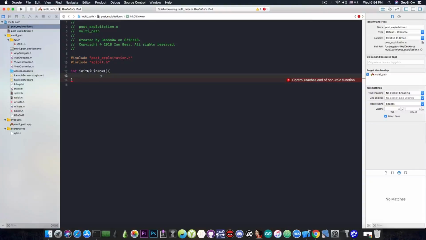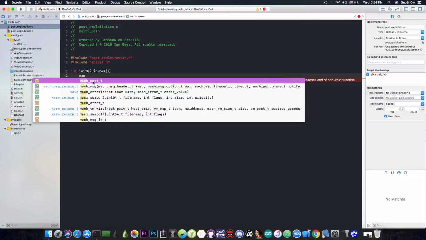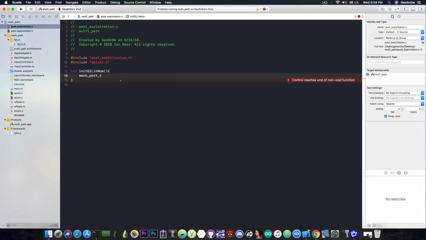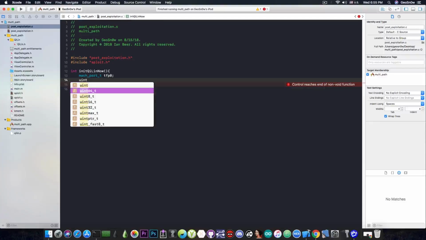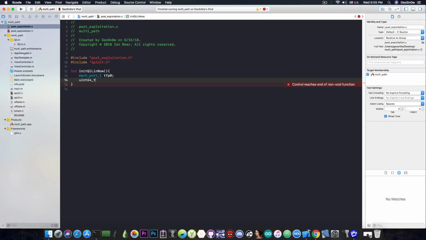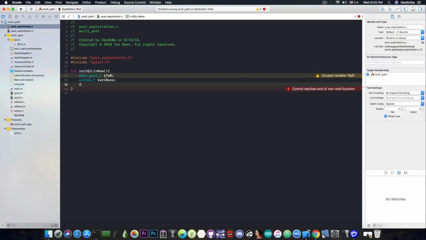And here, what we need to do is to create a few variables. The first one is going to be of mach_port_t. And the mach_port_t is necessary because we're going to create a new variable called tfp0, which will hold the task port for the kernel. Then we're going to create another one of type uint64_t, and this one is going to contain the kernel base. So it's going to be an address. So kern_base, like this. And these will be assigned, of course, in a few seconds, but we're going to return 0 in here for the moment to silence that warning. And of course we have to deal with the rest of the stuff.